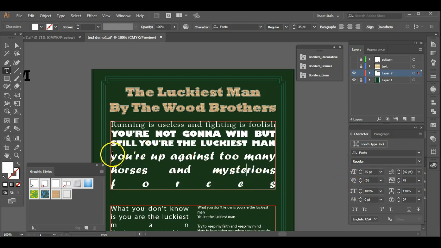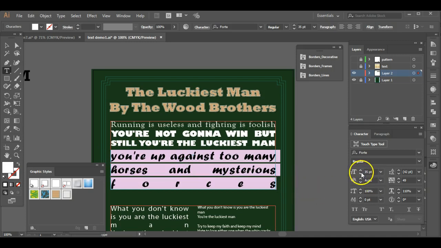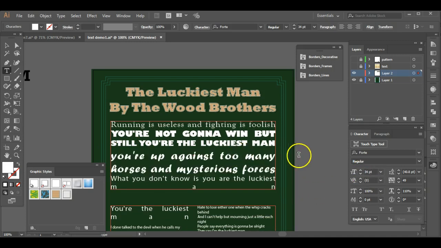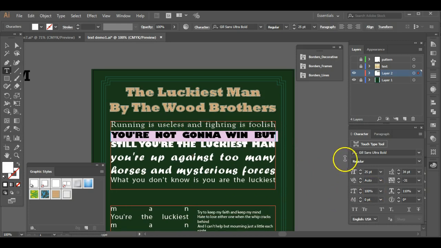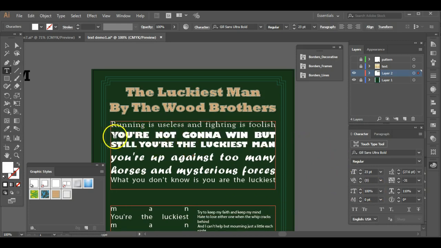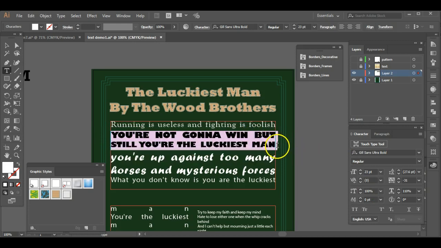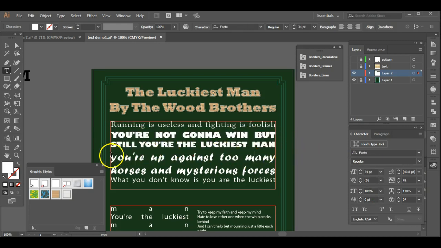Alright, so clearly 35 points is too big, so we can go back down. There we go. So now you'll notice that some of this is kind of running together. It's not reading quite as well as it could. We can adjust our leading by hitting Alt, bringing this down one. Okay. If I had highlighted both of these lines, it would change the leading for both. But we don't need to do that.